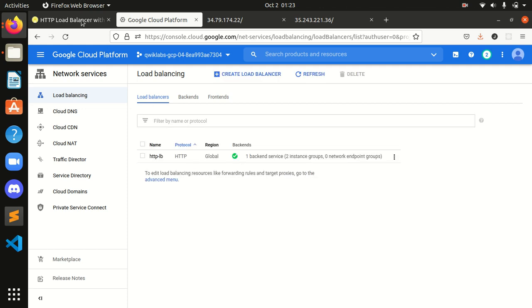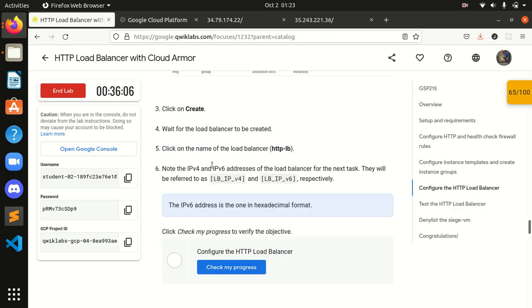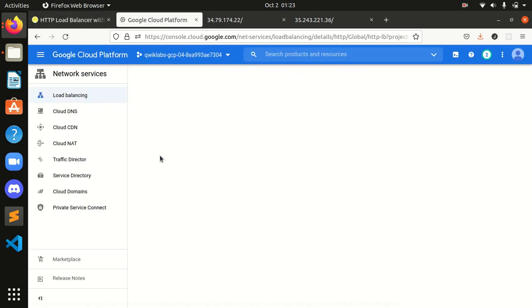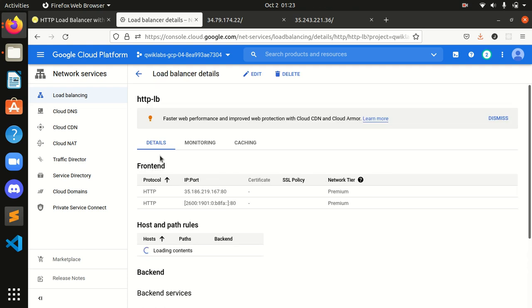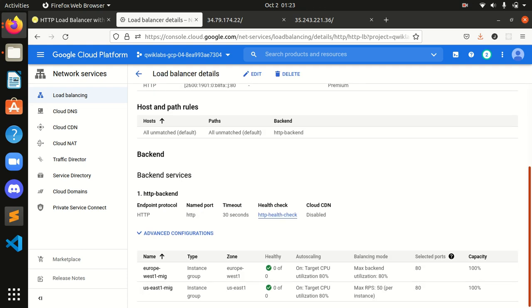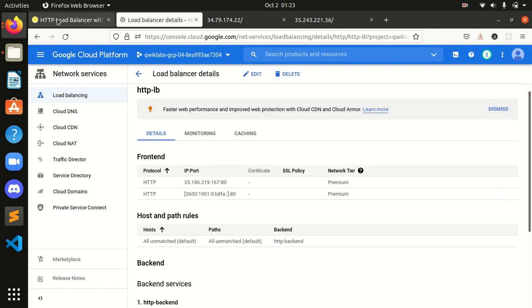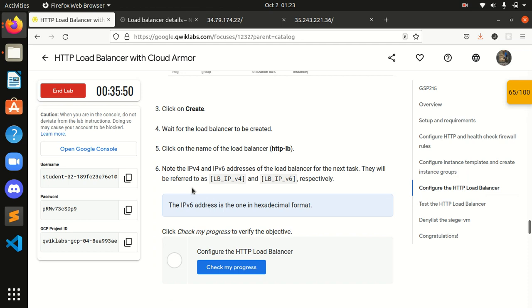Guys, we had made this also. Now click on the name of the load balancer. We will click here. Okay, guys. Note the IPv4 and IPv6 address of the load balancer. For the next task, they will be referred to as.